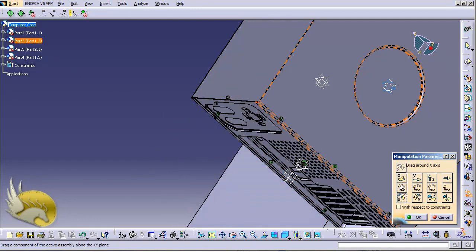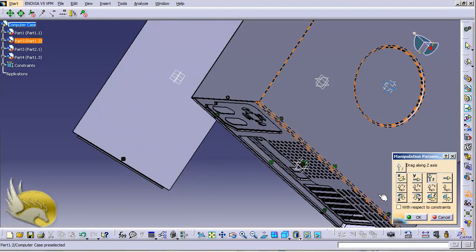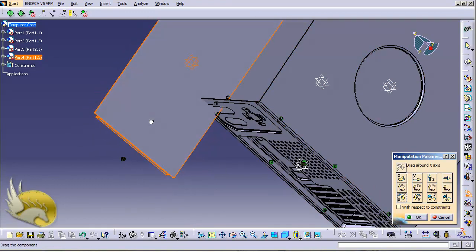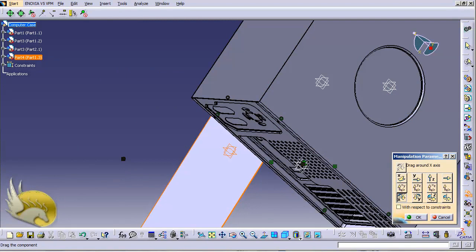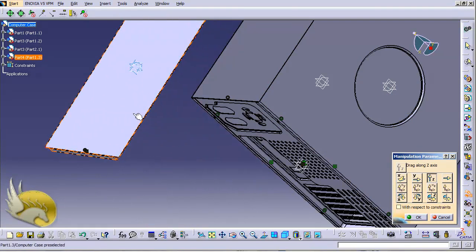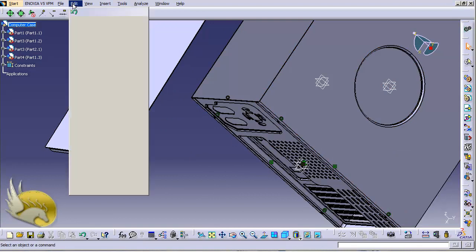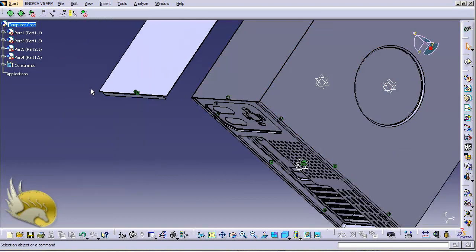Yes, I need to move it up using the Z and select the X again to rotate it. And by rotating this like this and moving it up again, this time I update everything. So I click on OK. I go to edit menu and select update. Now you can see that it is correctly aligned with this shape.